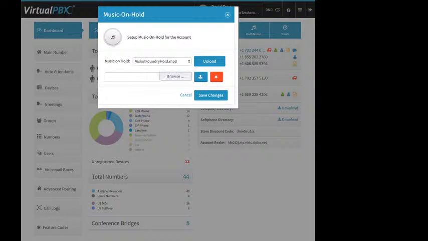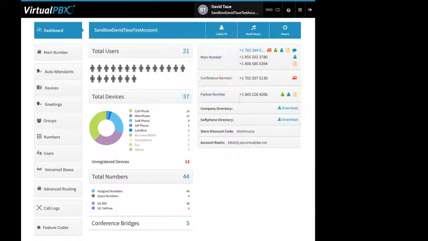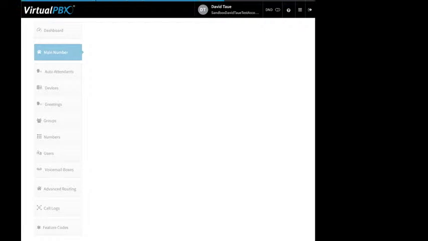But you would click on Browse to find the file. There you go. I could select that file, for example. And then I would click the little up arrow here. I would get a progress bar, and then once that's done, I would click on Save Changes. All right, hours is actually part of main number, so we're going to just go to main number and dive in there.